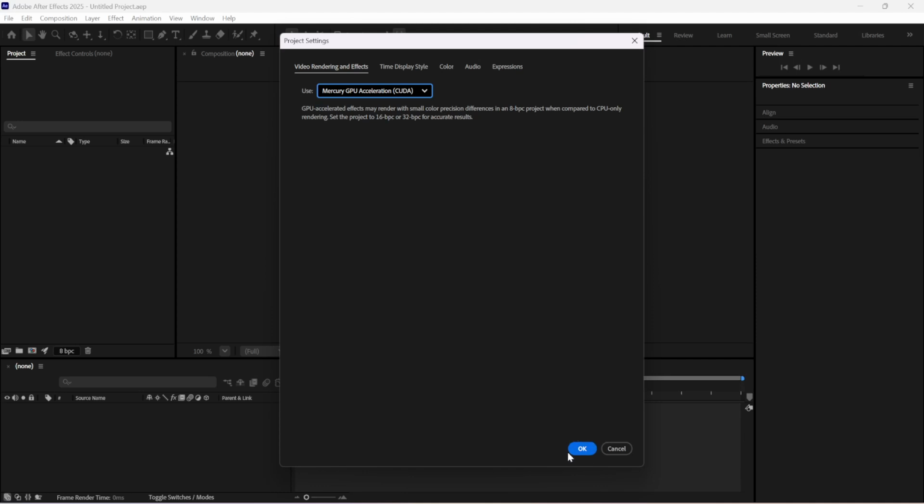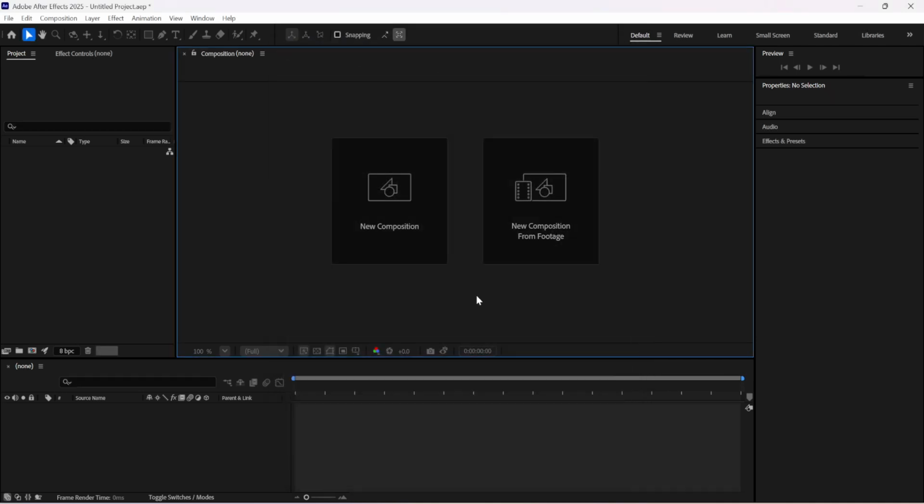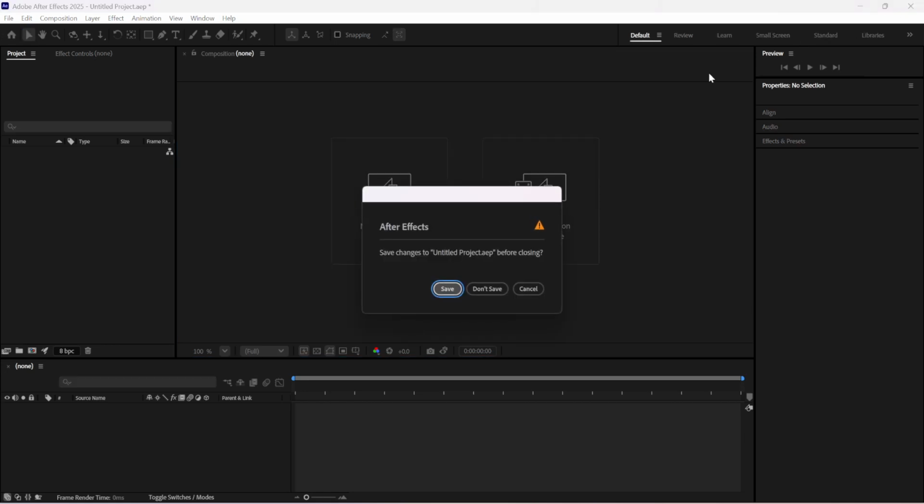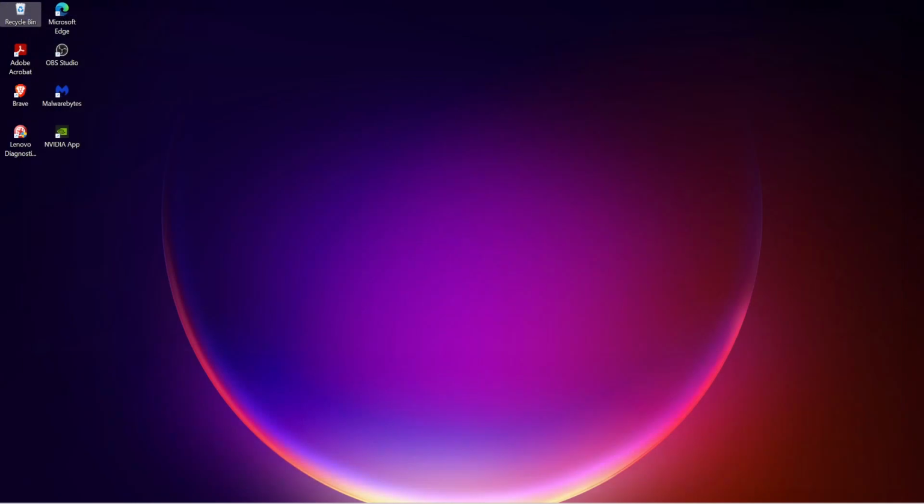This confirms your preferences and saves the changes you've made to the project settings. Sometimes, After Effects requires a quick restart for these changes to take effect properly, so don't hesitate to close and then reopen the program if everything doesn't seem to take right away.